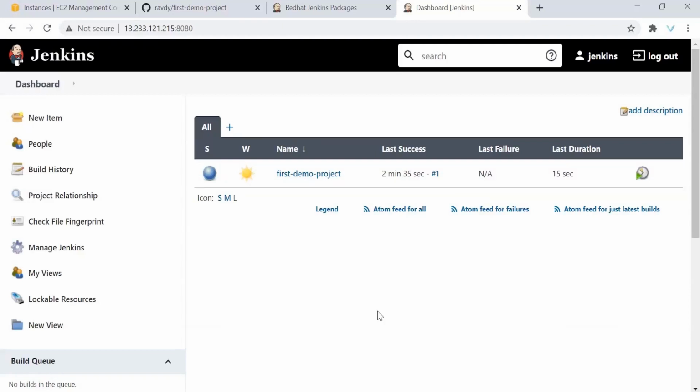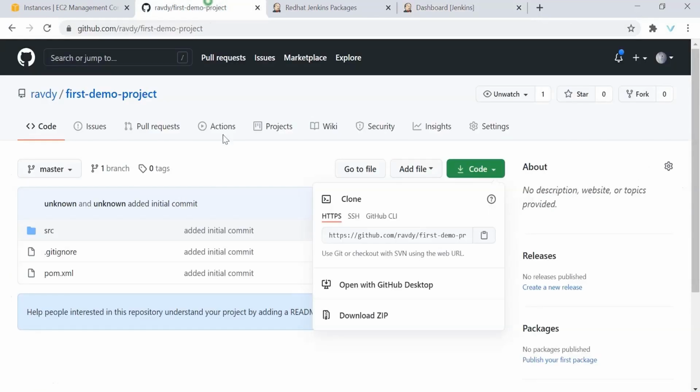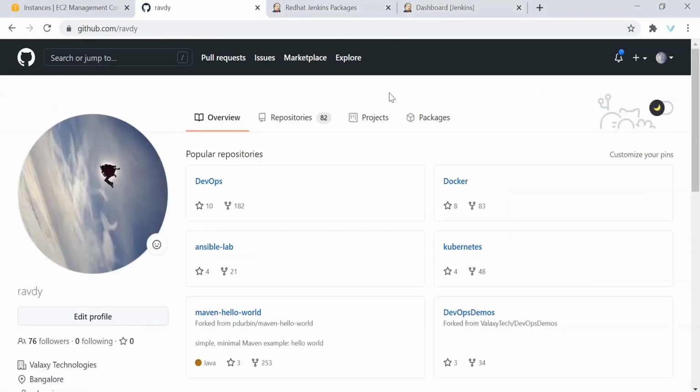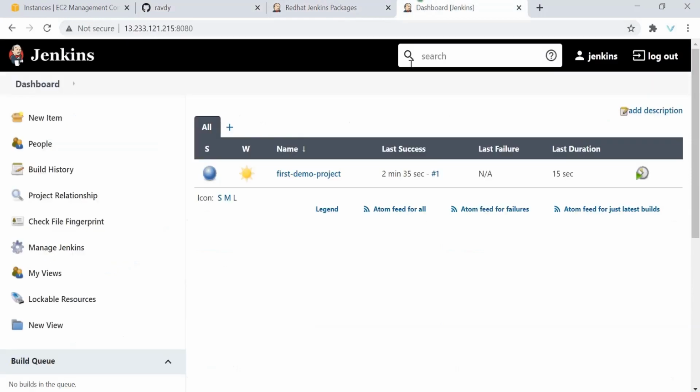Hello folks, welcome back. In this lecture, I am going to create a new job for the second demo project, but that code is not yet available in our GitHub repository. So we need to push our code into our GitHub repository, and only then can we build it from Jenkins, because Jenkins can pull the code from the source code management.